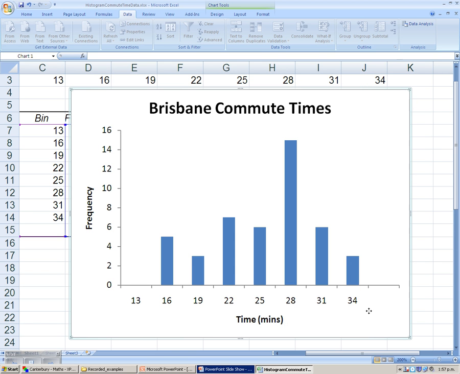We haven't got a histogram as yet. We still have gaps between the bars. At the minute it still looks like a bar graph. So to turn it into a histogram, we need to close up those gaps on the bars.